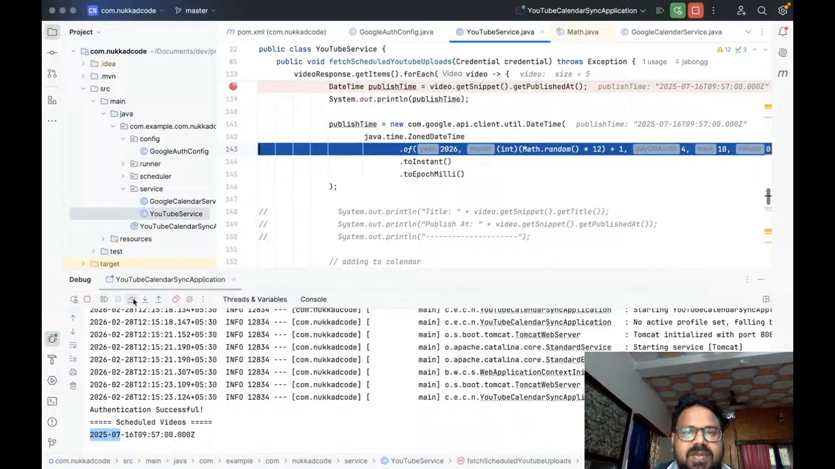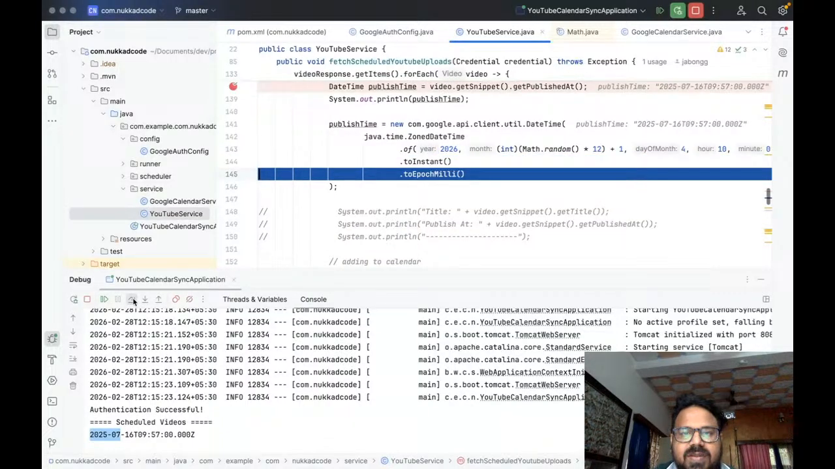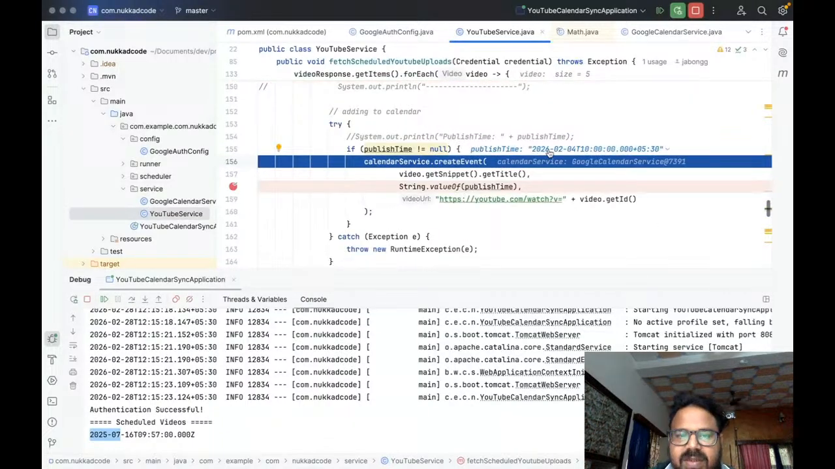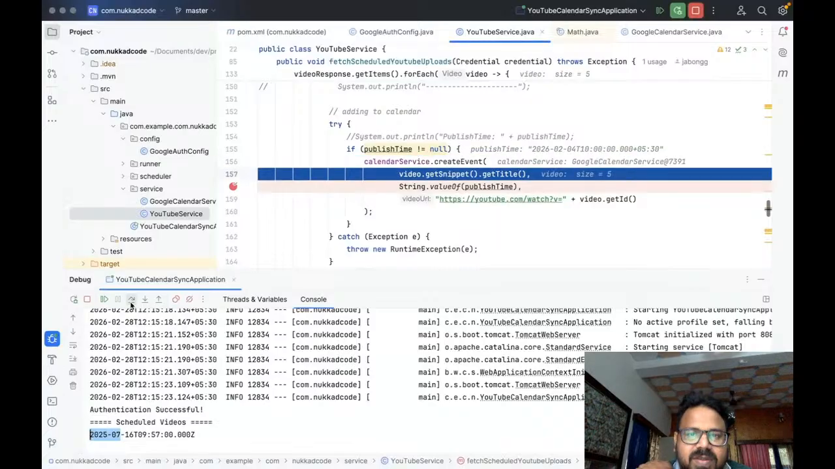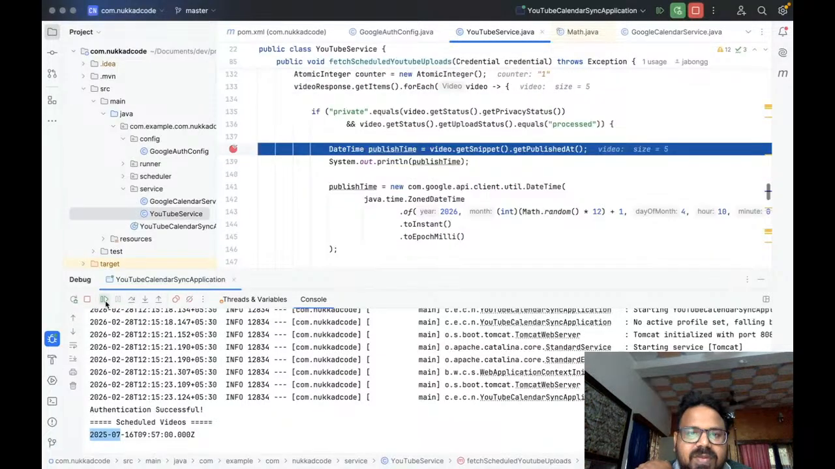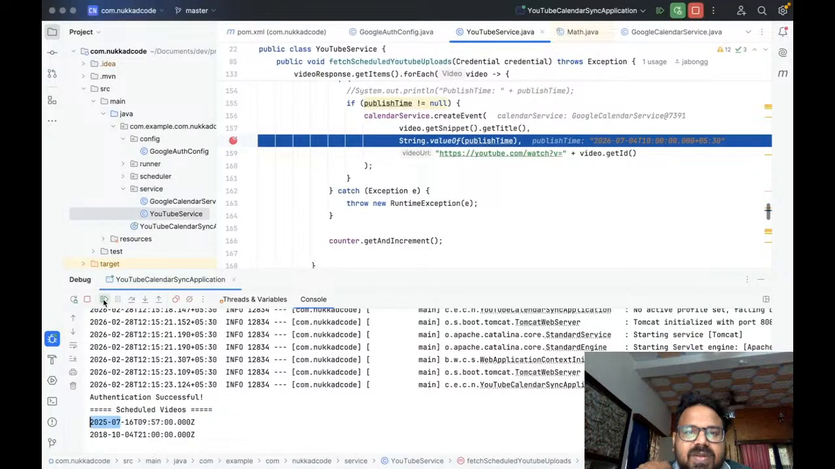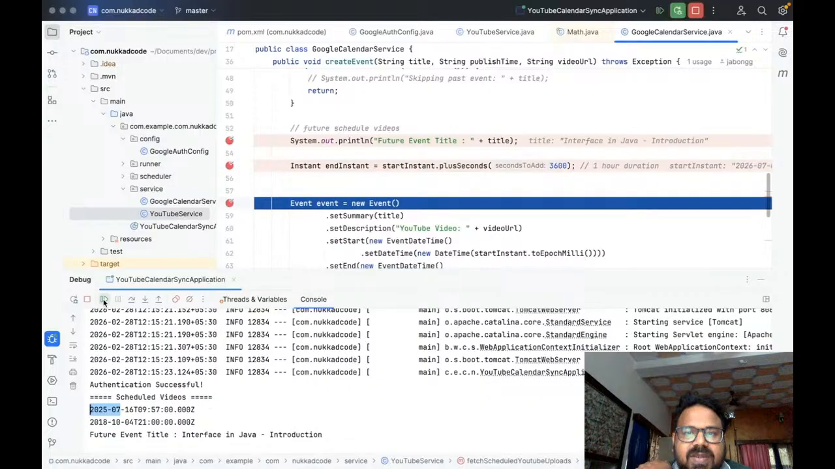So let me go ahead. The publish time should be updated, right? Yeah, here you can see the publish time is updated to 4th of Feb 2026, right? After that I'm not printing, so it is not printing, right? Cool. So similarly this will go again and again, and it will create events, right?